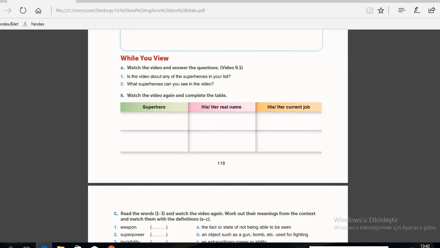Another example is a heroine, and she is the Invisible Woman. Her real name is Sue Richards. She is a scientist. She is a member of the Fantastic Four. Cosmic radiation caused the team members to have different superpowers. Her superpower is invisibility. She can become invisible. In this way, nobody can see her if she doesn't want. Who is your favorite superhero? What superpowers would you choose to have if you could?